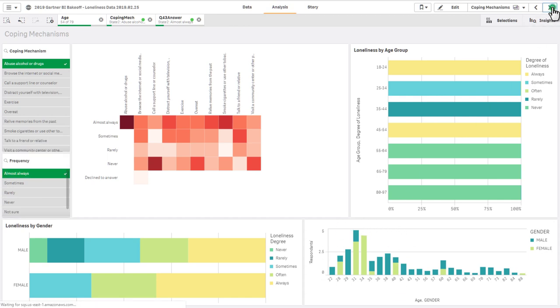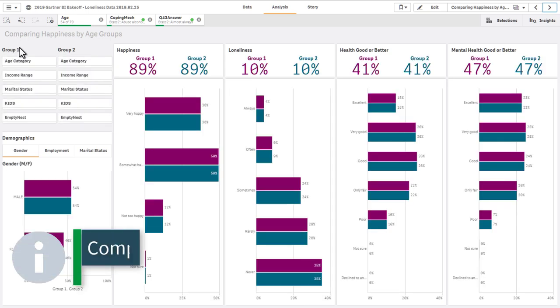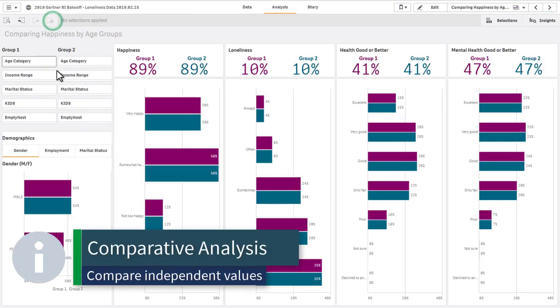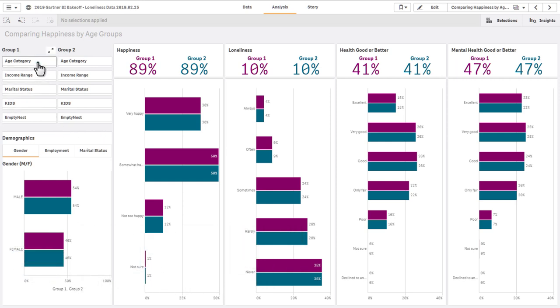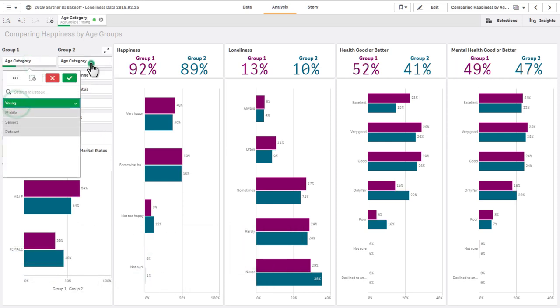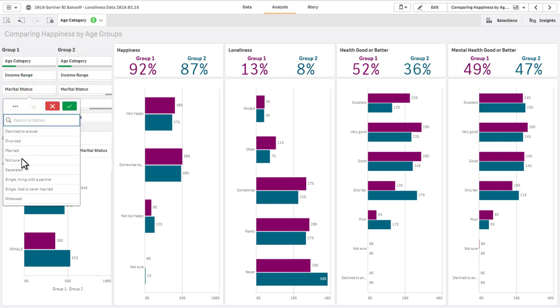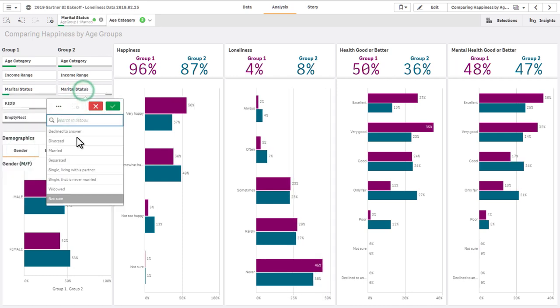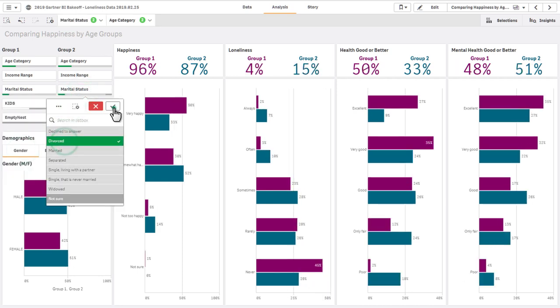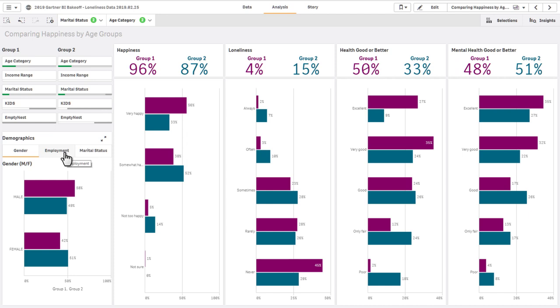So let's look at how young people compare to old people in terms of loneliness and happiness. This is a comparative analysis, and I can filter on a specific age category. I can compare seniors and younger people, and what I'm actually doing here is creating on-the-fly groupings. So what about married young people compared to, say, divorced older people? How are their happiness and loneliness, as well as their health, correlated?